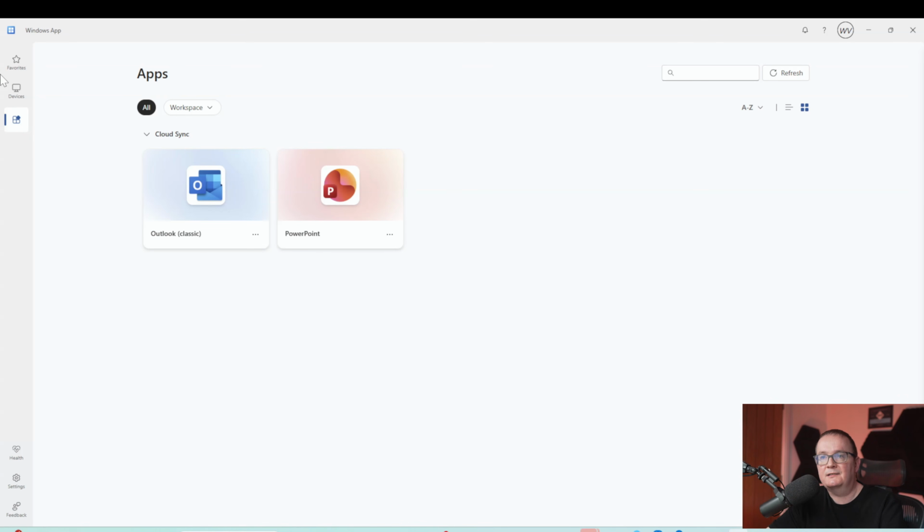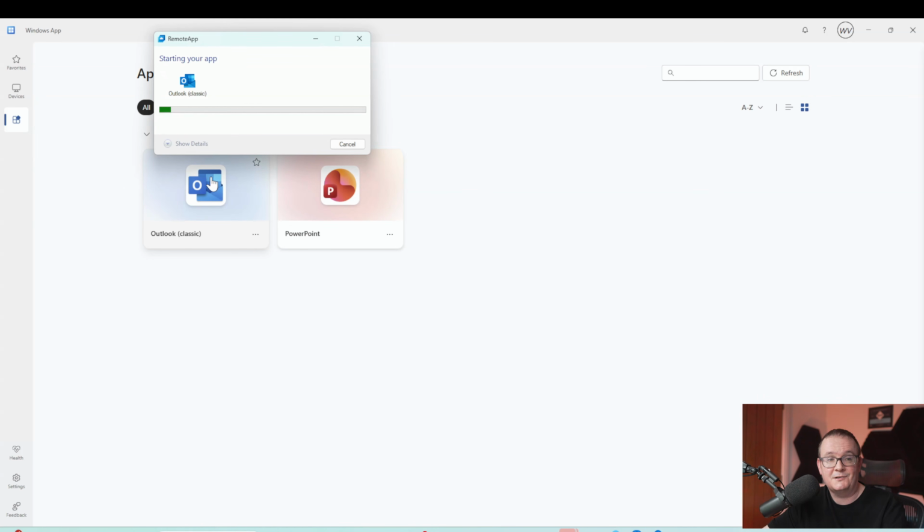As you can see on the screen, I have my applications delivered. So this is the Windows app experience. So you can see here, I've got my Outlook and I've got my PowerPoint. So they're the applications which I've actually delivered by Cloud Apps. So I'm just going to click on my Outlook here. So fingers crossed, this is going to launch Outlook, and then it's going to ask me for some configuration settings.